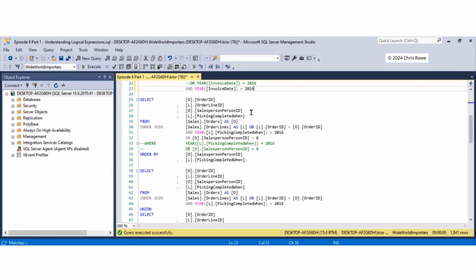Let's have a little bit further down. We've got quite a complex query here, and we're going to put an AND and an OR on the inner join, and we'll see what happens. So all we're after is a series of order numbers, order lines, salespersons, and picked completed when. And what we're saying is that we just want everything picked in 2016 or everything for salesperson 8. So let's have a go. Let's run that query off and see what happens.